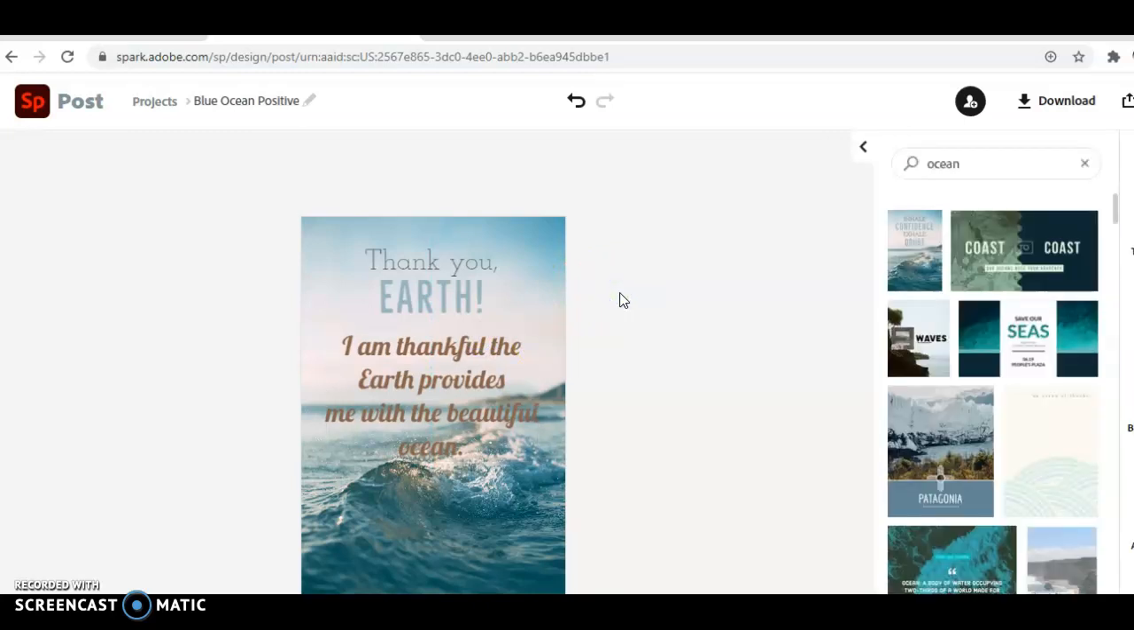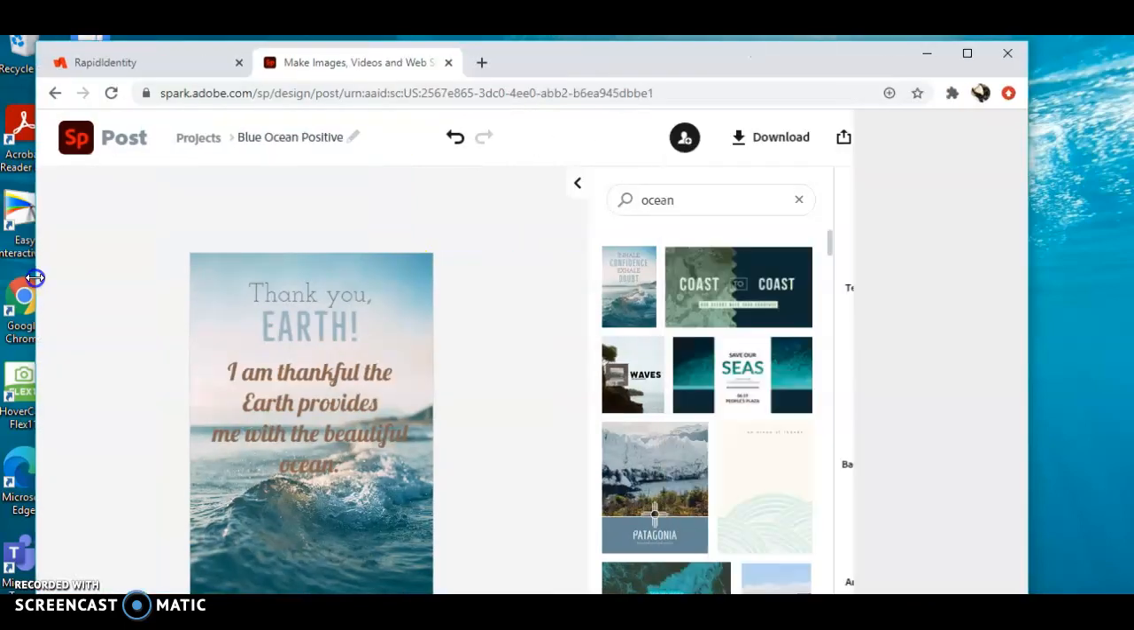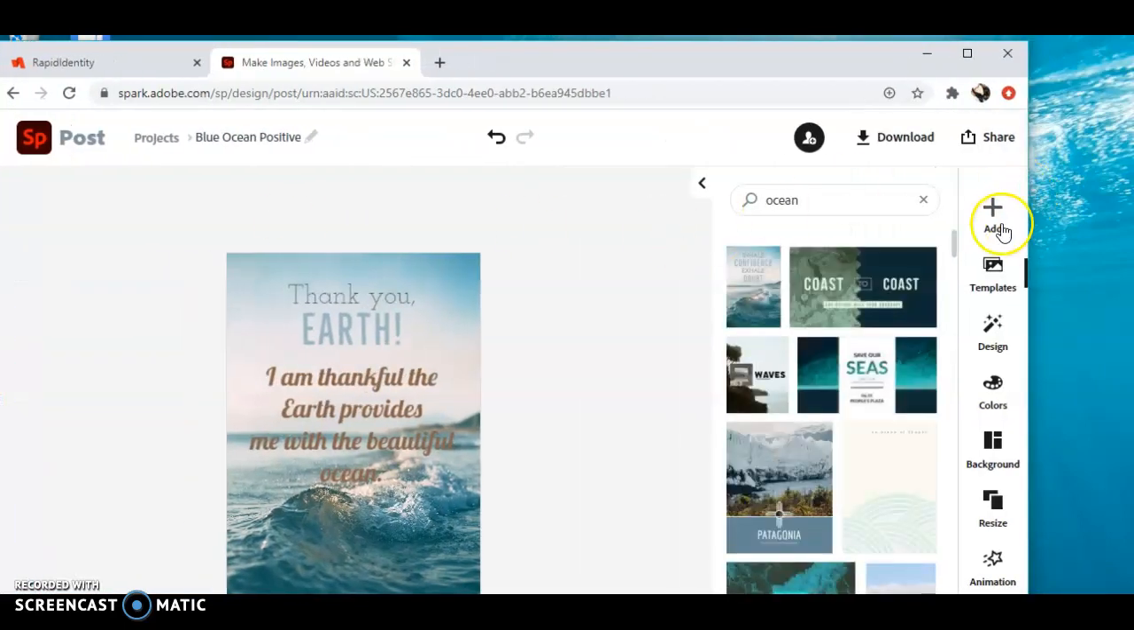So it's as simple as that to create your thank you Earth card, and then you're going to include one thing you are thankful that the Earth provides us with. And when you are done, you are going to press download right here. Also, let me just show you. So over here with this add button, you could add a text box. Say you deleted one you didn't mean to, you can add a text box to be able to write in. You can add a photo.